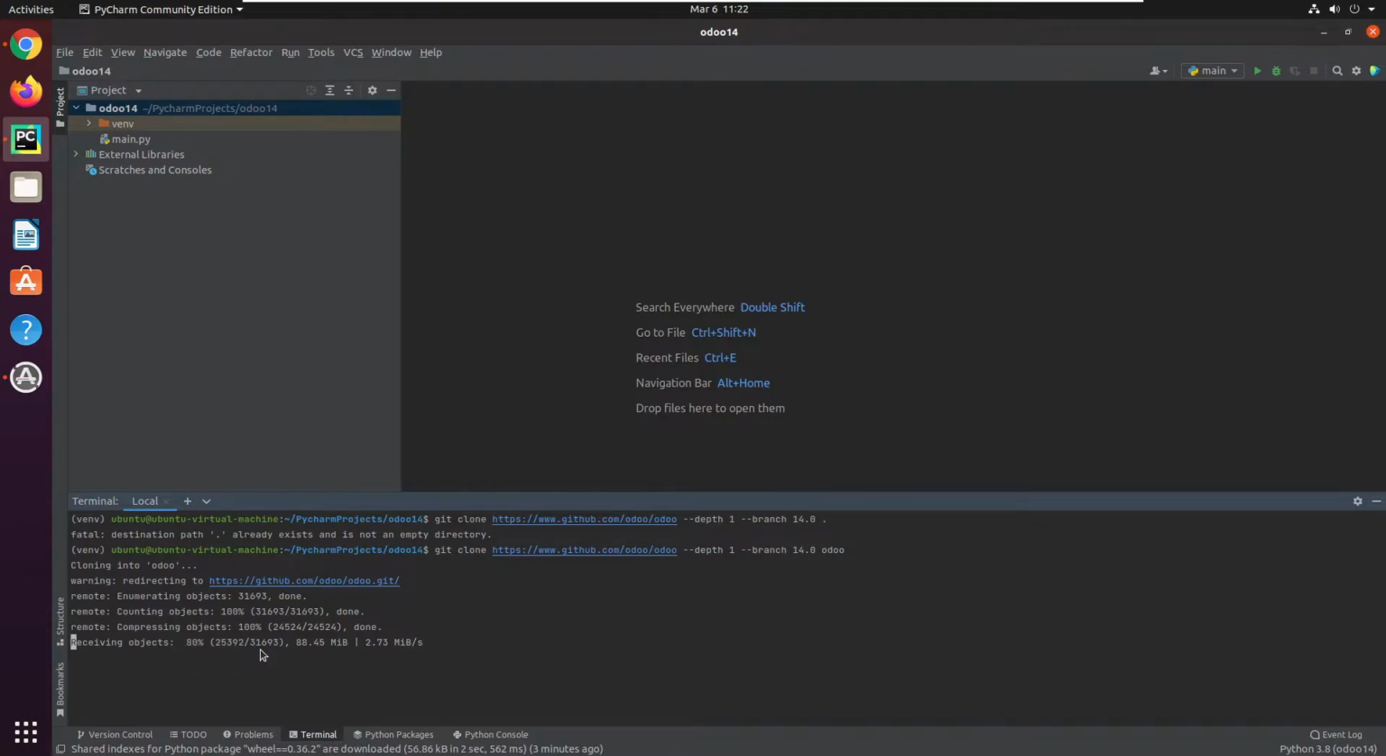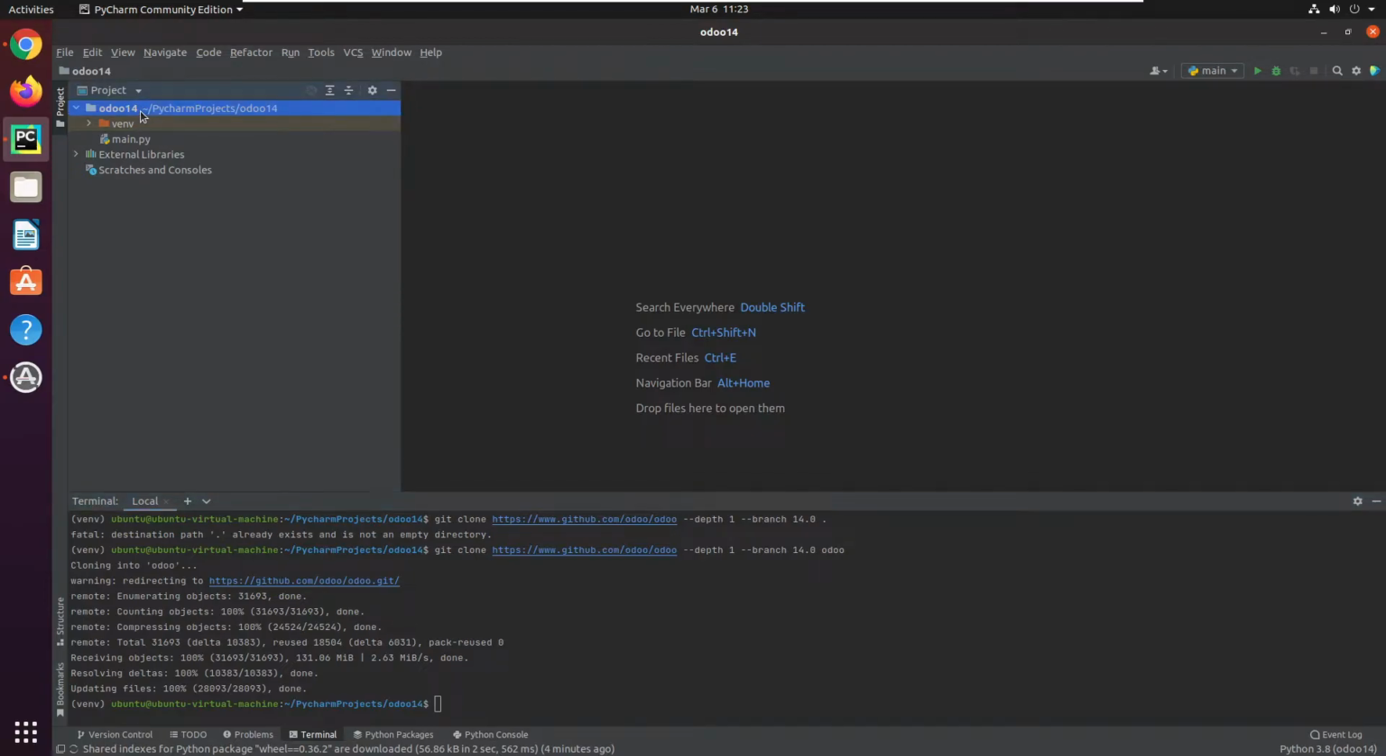So it will just take a bit of time, like a few seconds, and then we will start installation of the Python dependencies. Okay, so let's stop the video for a few minutes. So the Odoo source code is downloaded successfully. Let me just refresh it, and here you can see the directory with the name Odoo, and if you try to open it, it contains all the Odoo source code.